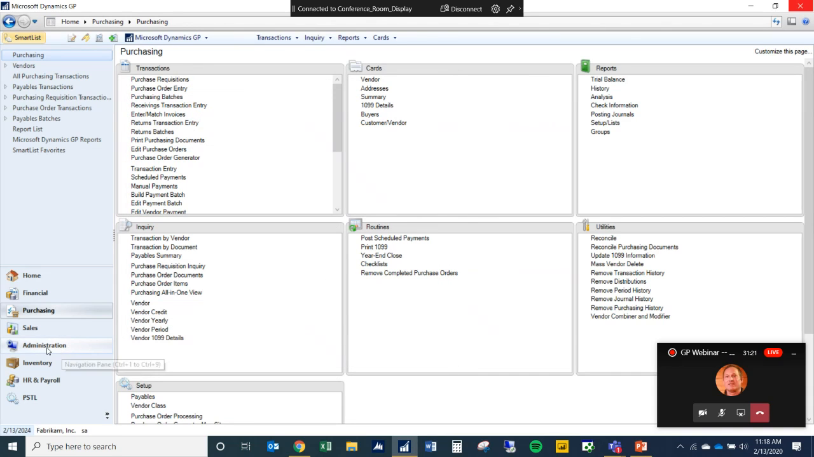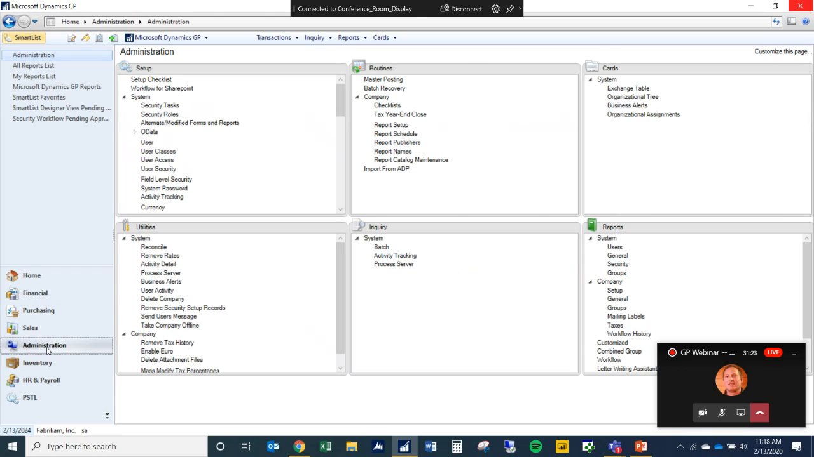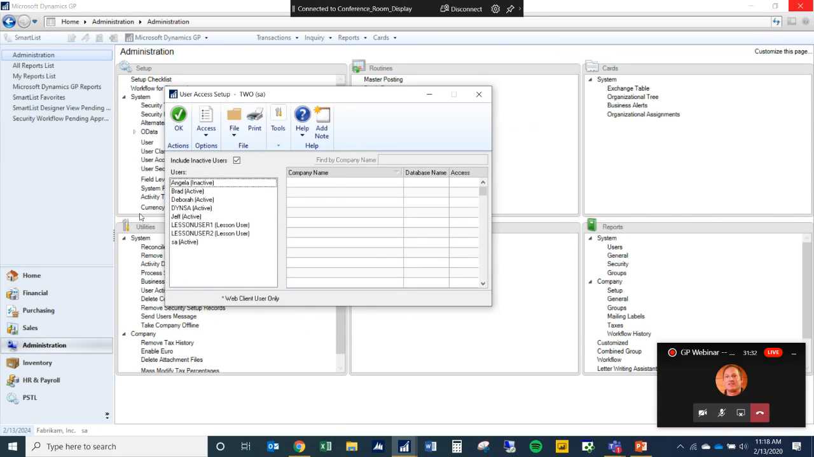Next, for those of you who have admin duties and are responsible for creating new users, there are a couple of changes in the user access window. One is if I select a user, this is where you assign a new user to a company. We have some customers who have over 100 companies in GP, so this screen gets full and they're scrolling up and down to find a company.